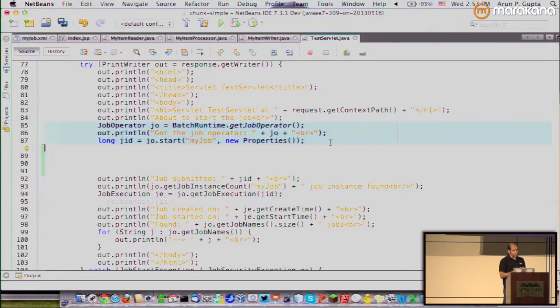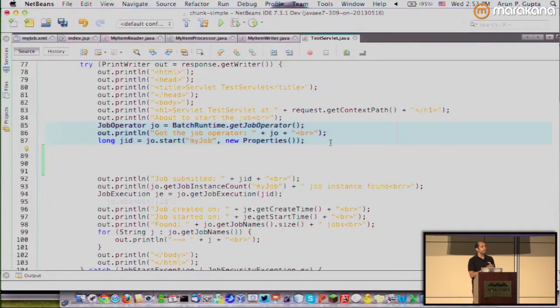Now, starting a job returns a job ID. That job ID is your unique identifier, which you can use to abandon or restart or cancel the job if you want to. And that's what the stuff on the bottom is doing over here. For example, I'm saying, show me how many times this job has been run, or what is the job execution status, what is the create time, start time, etc. So all that metadata is available to you.